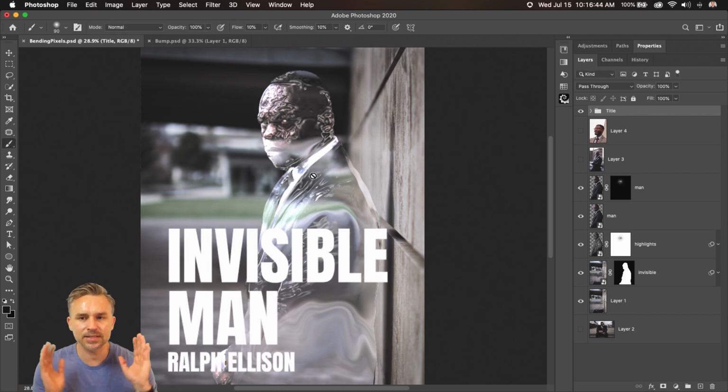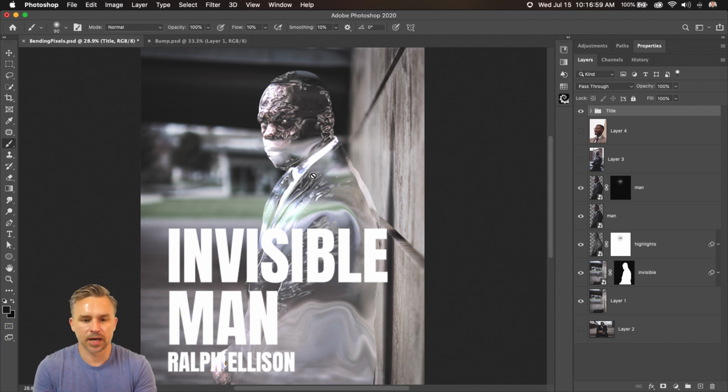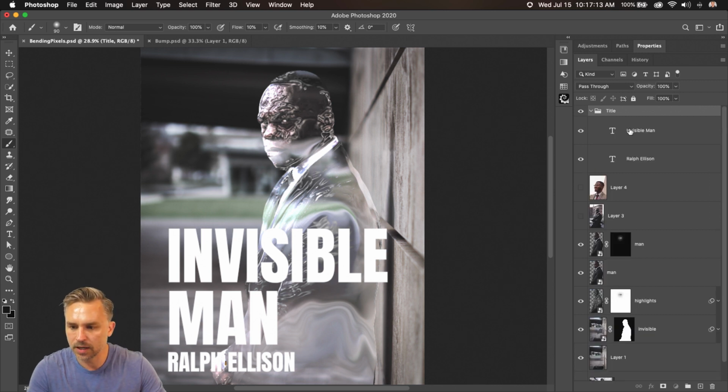First off, as a designer, this is done, by the way. People starting out tend to throw way too much at their designs, and as you mature as a designer, it's like less is more. So honestly, I think the design is done right here. But just to show you what we can do, we could work on making this text look invisible as well.